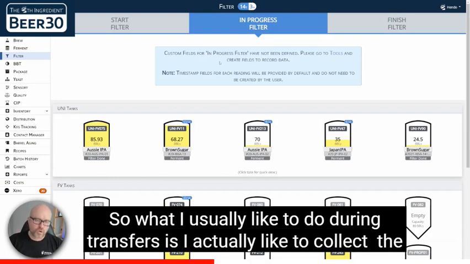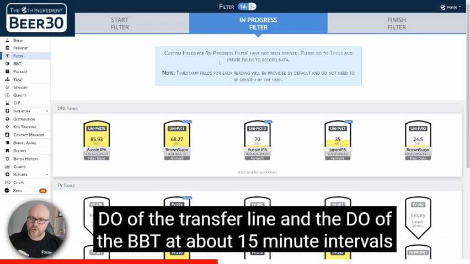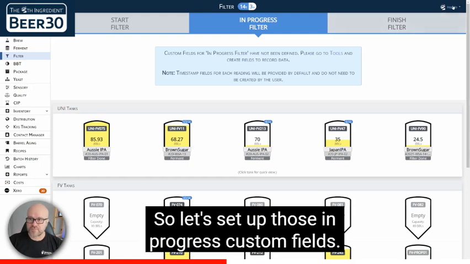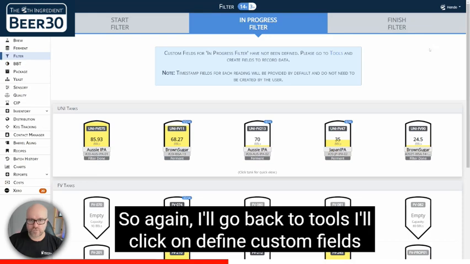What I usually like to do during transfers is collect the DO of the transfer line and the DO of the BBT at about 15-minute intervals during a centrifuge run or a transfer run. So let's set up those in progress custom fields. Again, I'll go back to tools.